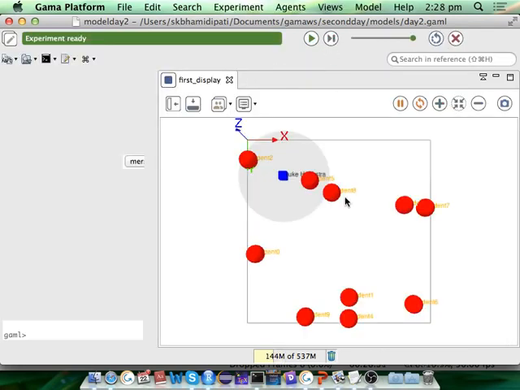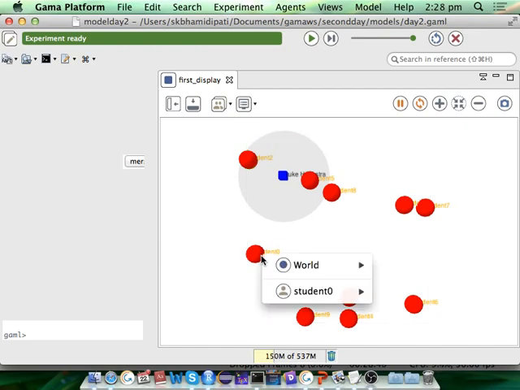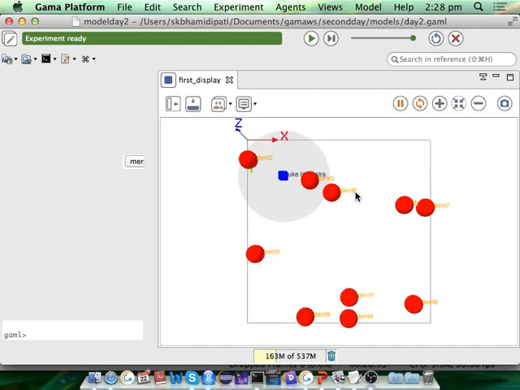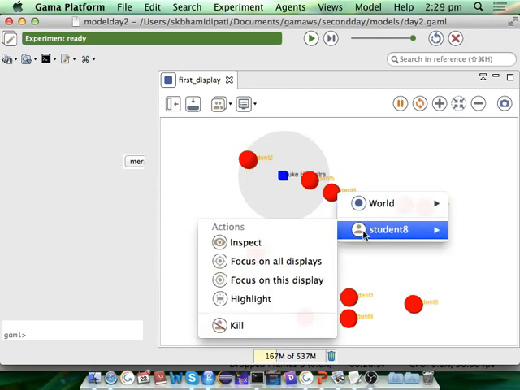Now, sometimes you have something on screen and you want to know what it is. For example, some student. So let's look on screen now. You right click the agent. It says it's student 0. Let's say here I can see student 8. So I right click, it's student 8, and then I say inspect.